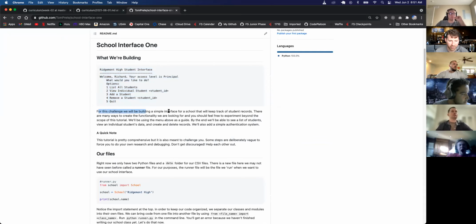So for this challenge, we'll be building a simple interface for a school that will keep track of student records. There will be many ways to create the functionality we are looking for, and you should feel free to experiment beyond the scope of this tutorial. Just a quick note, this tutorial is pretty comprehensive and is meant to challenge you. Some steps are deliberately vague to force you to do your own research and debugging. Don't get discouraged, help each other out.